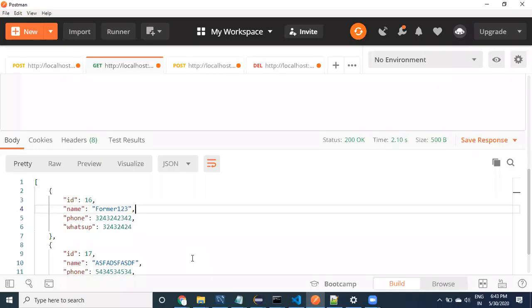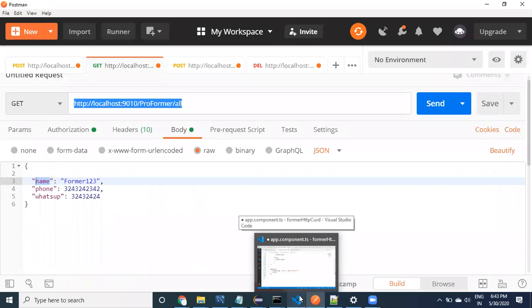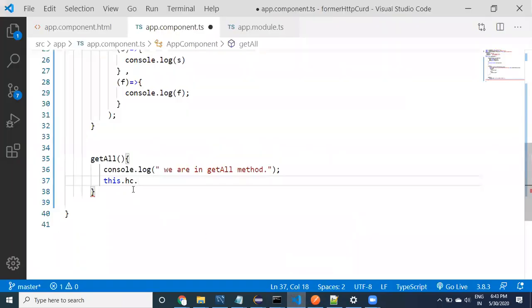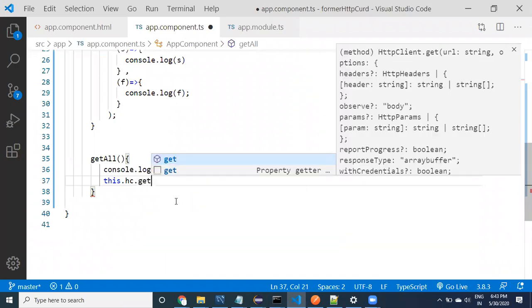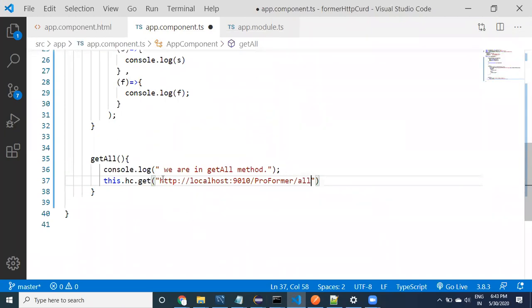Now we have tested this. I would like to use this REST service in the front end. Remember that whenever I'm using any REST service, I come to Postman, I test it, and only then I go back to the code in the front end. What kind of method do we have to use? The get method, because the REST service requires the get method. This dot ht dot get. See here guys, this is the information.